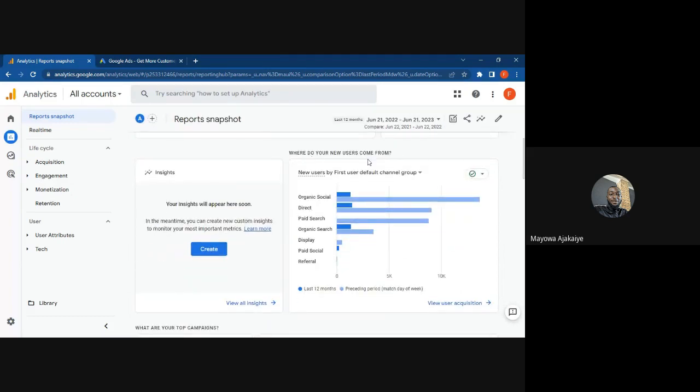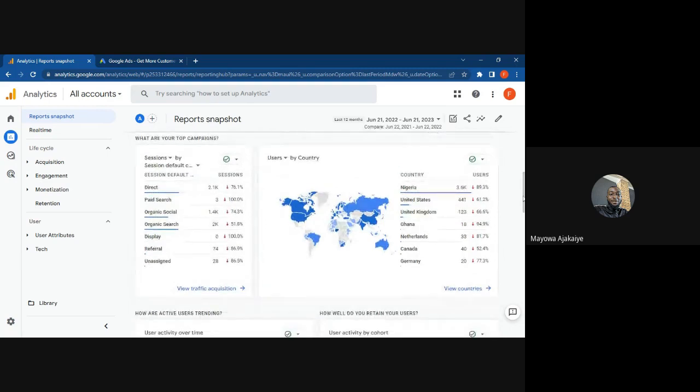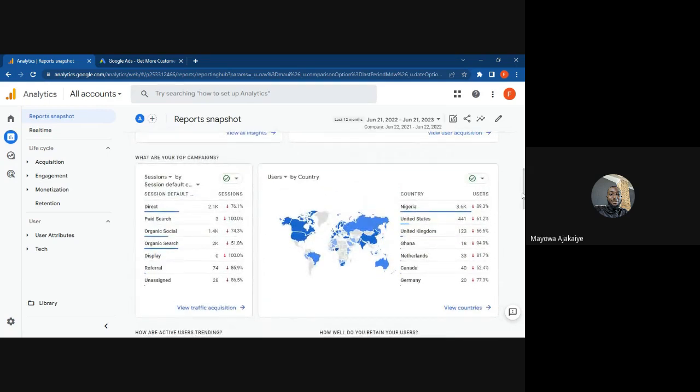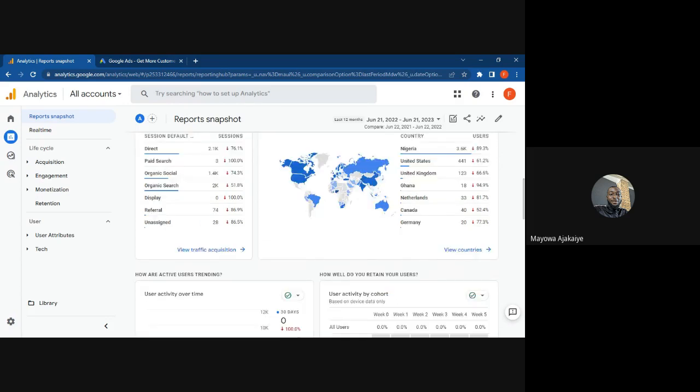Where do your new users come from? You see that here. This is an overview of information on users of your website. You can see users by country here: Nigeria, United States, UK, Ghana, Netherlands, Canada, Germany. Here the top campaigns are direct, paid search, organic social, organic search, display. So it tells you where your traffic is coming from. You can see traffic acquisition, and we will still get there.